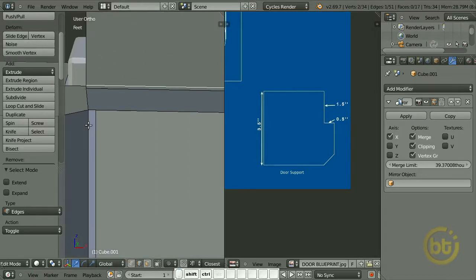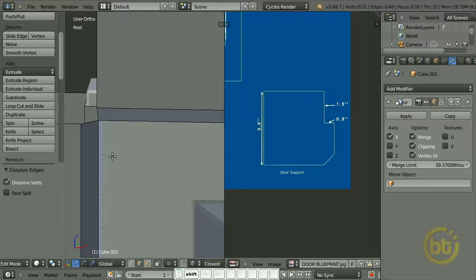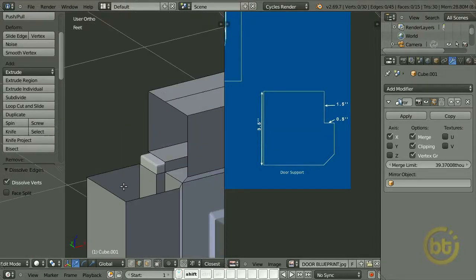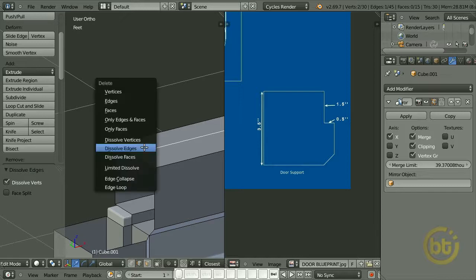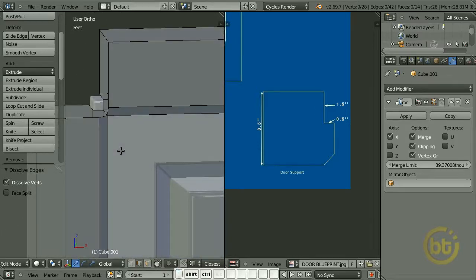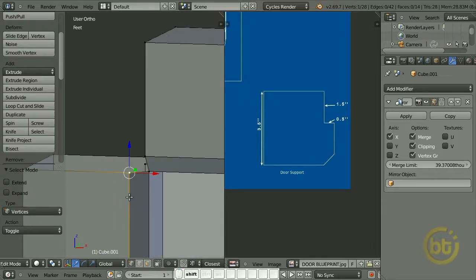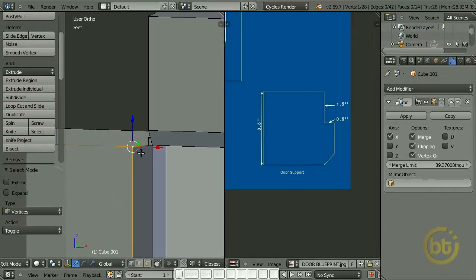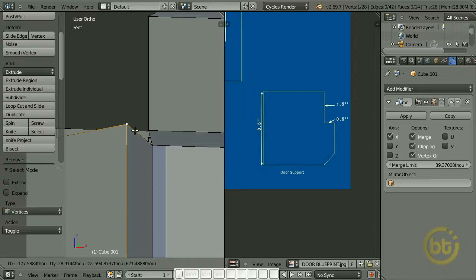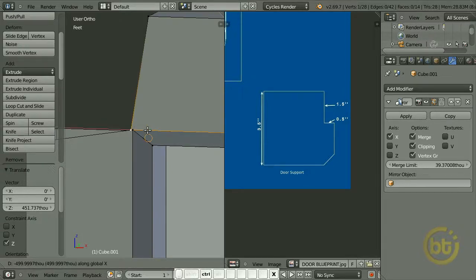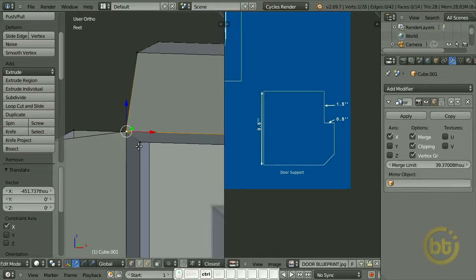Now select this edge, delete, dissolve edges, select this one, delete, dissolve edges, this one, delete, dissolve edges. Fine. Now go to the vertex selection mode, select this vertex, press G and lock this one to the Z axis. Hold the Control key to snap this one to this vertex, and select this one, G, and lock this one to the X axis, snap this one to this vertex. Okay, fine.